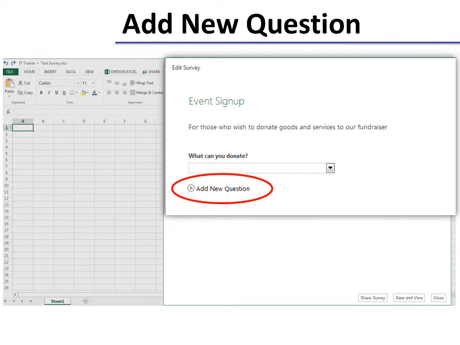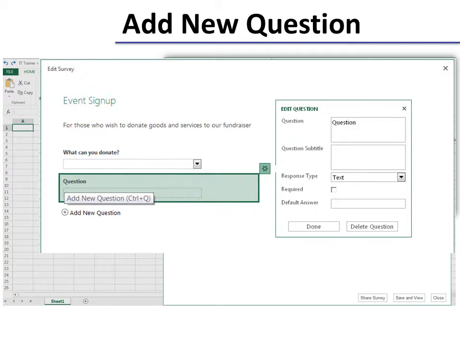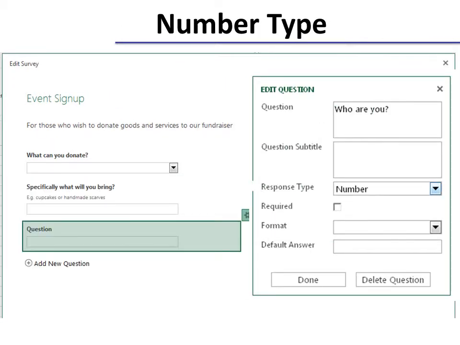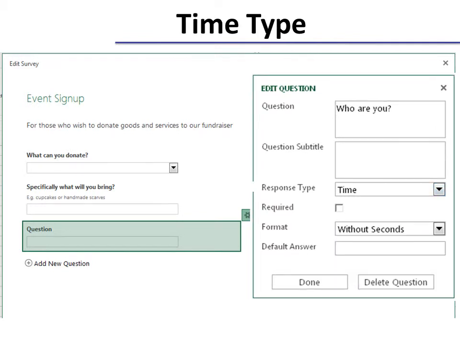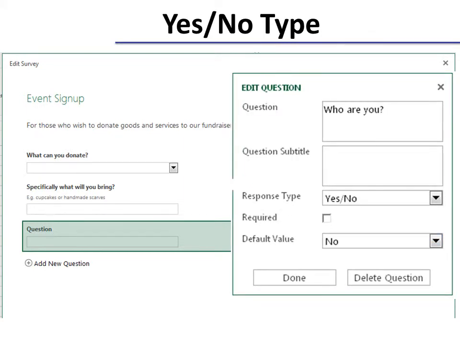Then when you're done, you can click Add a New Question, and you get another question, click the gear, and it will go right into the Edit Question mode. Here's the number type. The choices include fixed decimal, percent, and currency. On the time type, you can choose the formatting without seconds or with seconds. And on the yes-no type, you can choose if there's a default value.